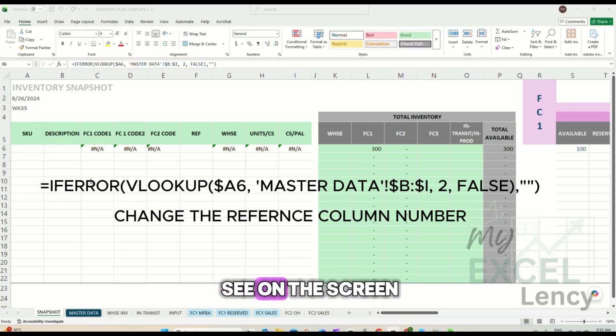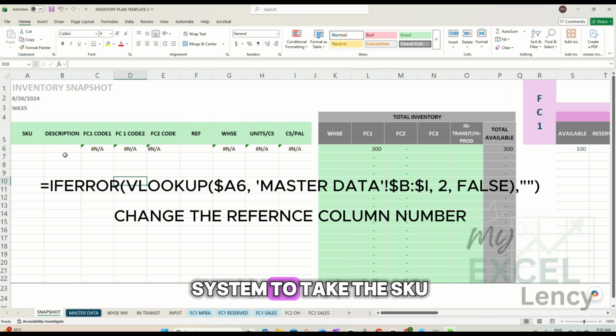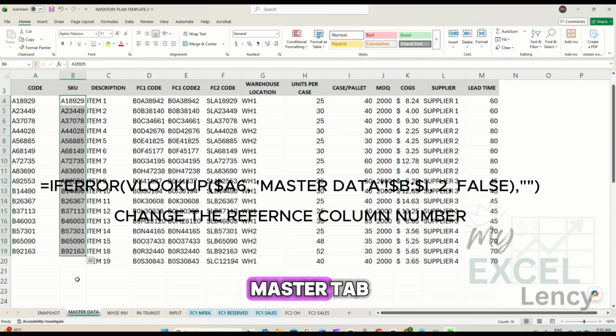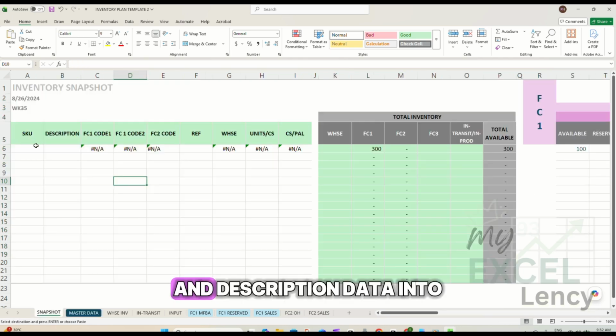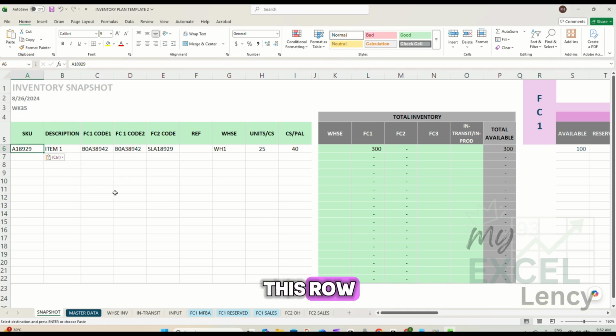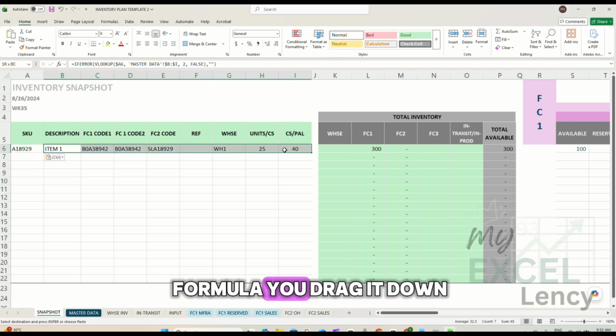Using the formula you see on the screen, we're telling the system to take the SKU, find it in the Master tab, and automatically pull all the matching logistics and description data into this row. Once you enter the formula, you drag it down.